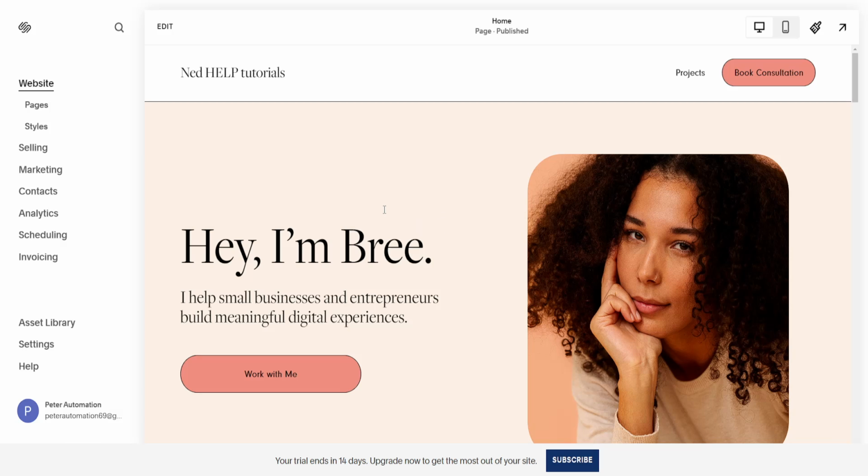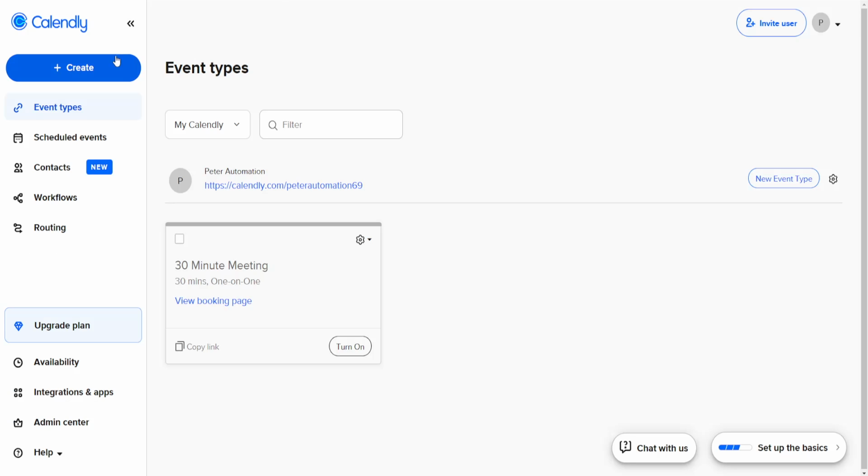How to convert Calendly to Squarespace, or how to add Calendly to Squarespace. So I have my Squarespace website editor open here, and now I'm going to go to Calendly here, and I'll just create a sample event.